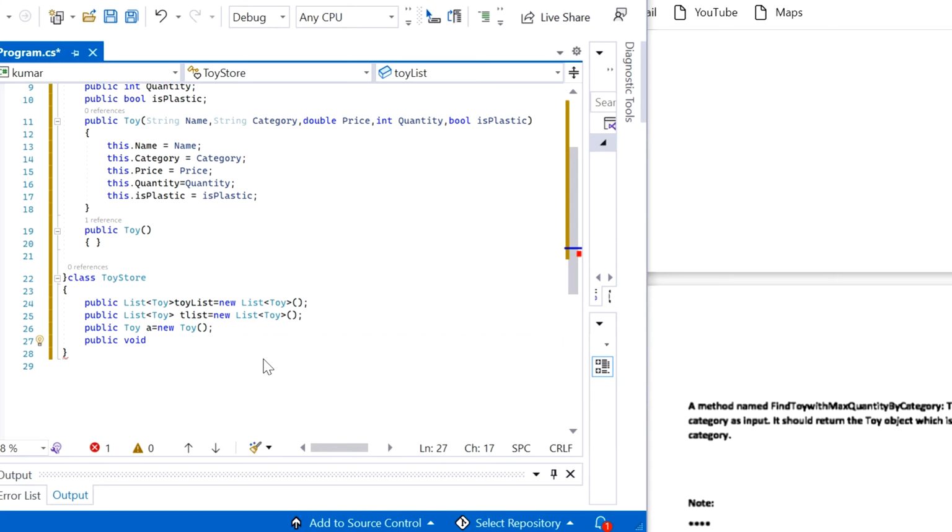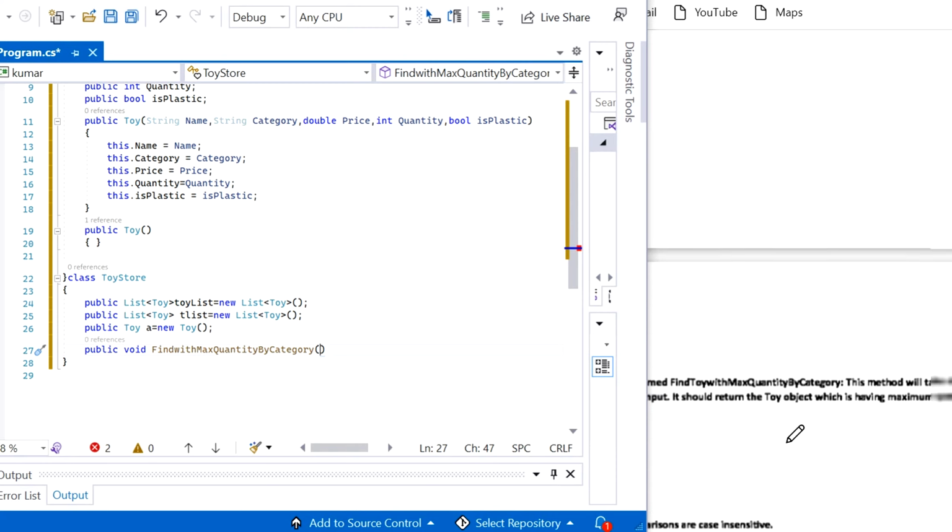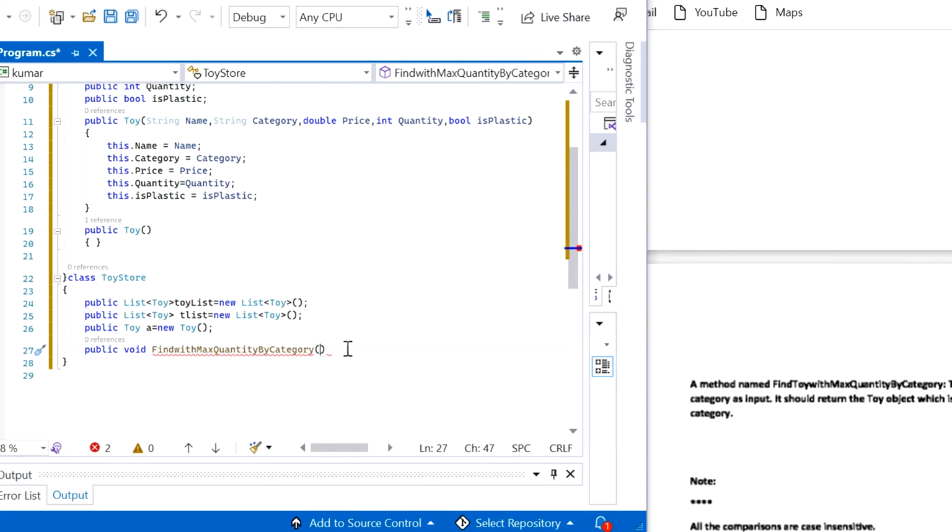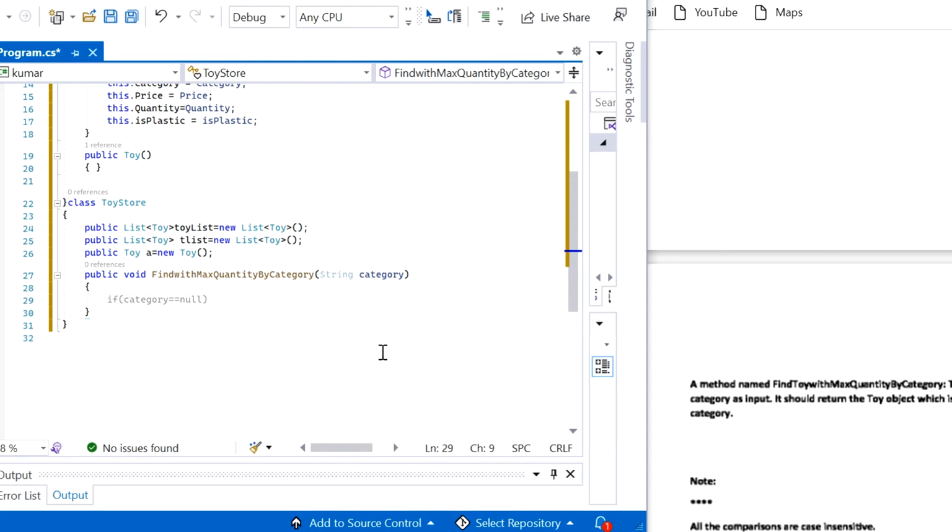The void method name is find tie with max quantity by category. This is the method name. In the method we have to pass the category, right? The data type is string, so string category. This is the input parameter. In the method, now we have to create the logic.